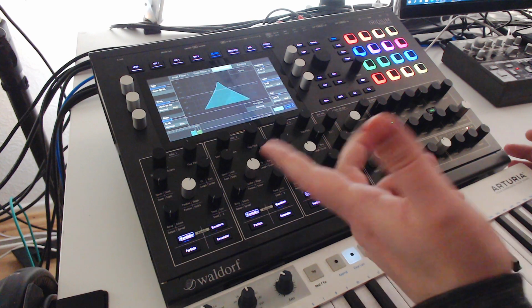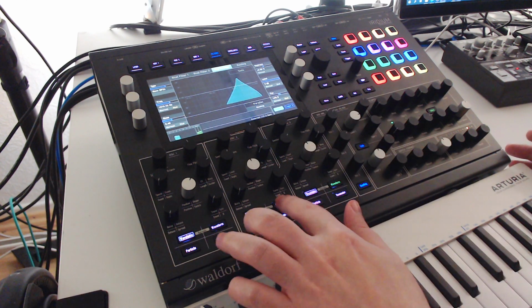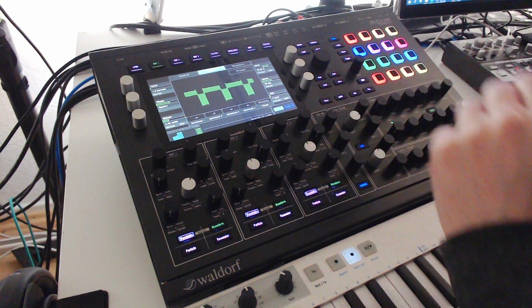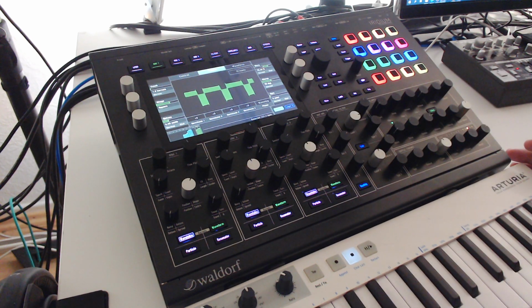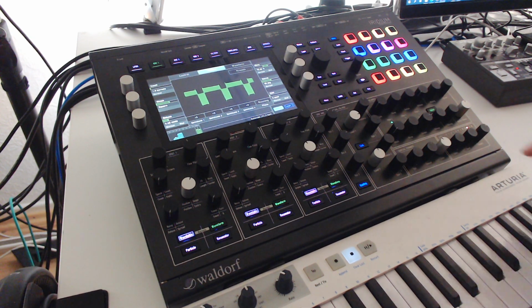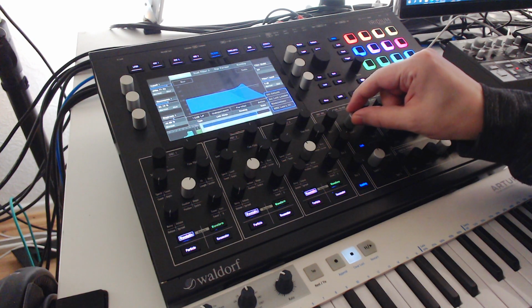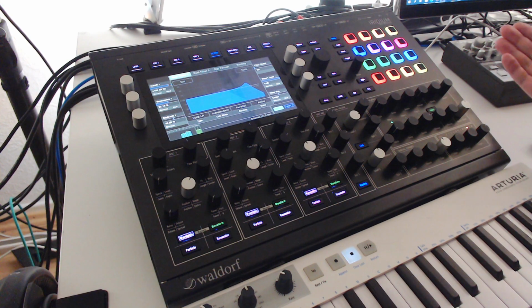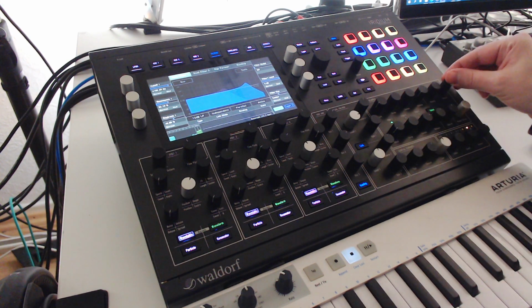Okay, then let's bring back the other parts. Okay, now I think we could also add a modulation to the main filter here by simply using the standard envelope that is pre-mapped.